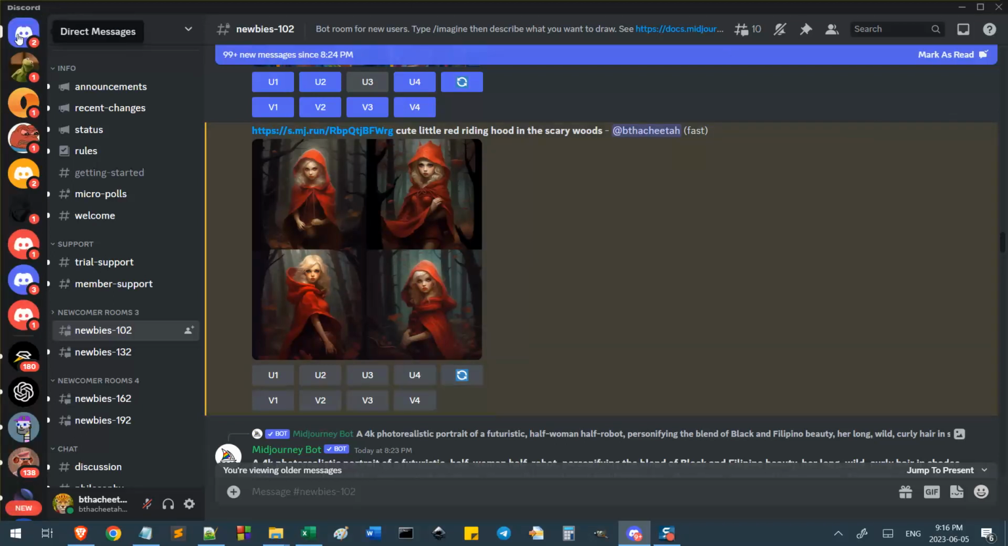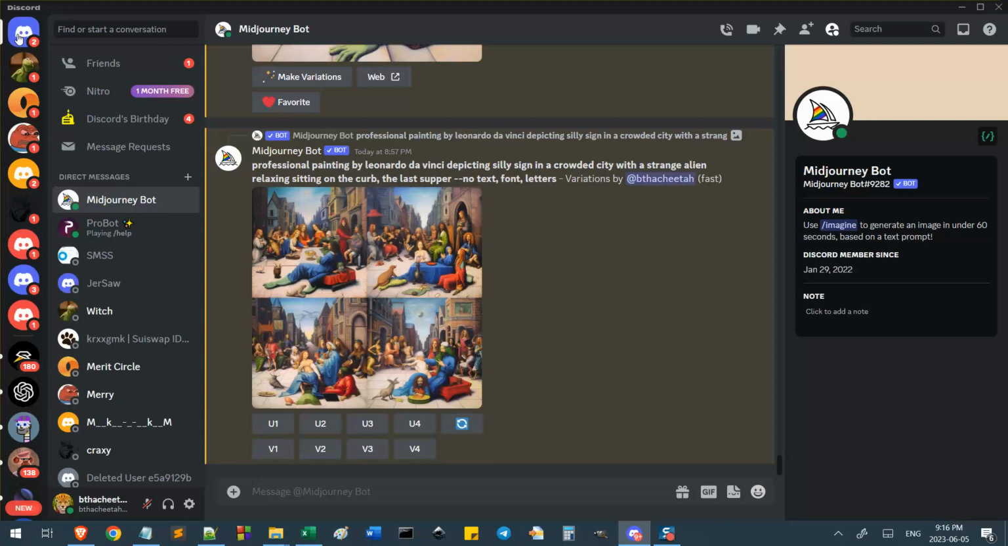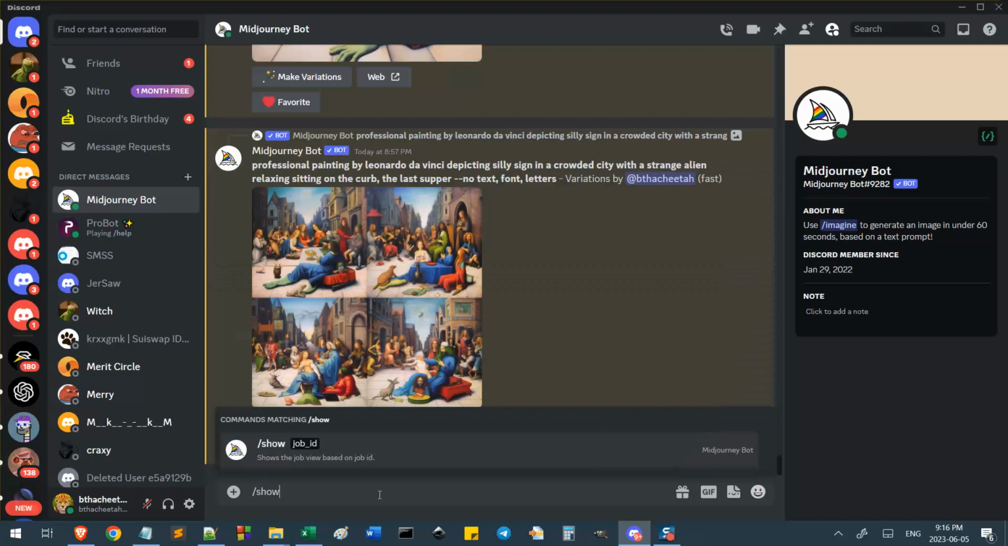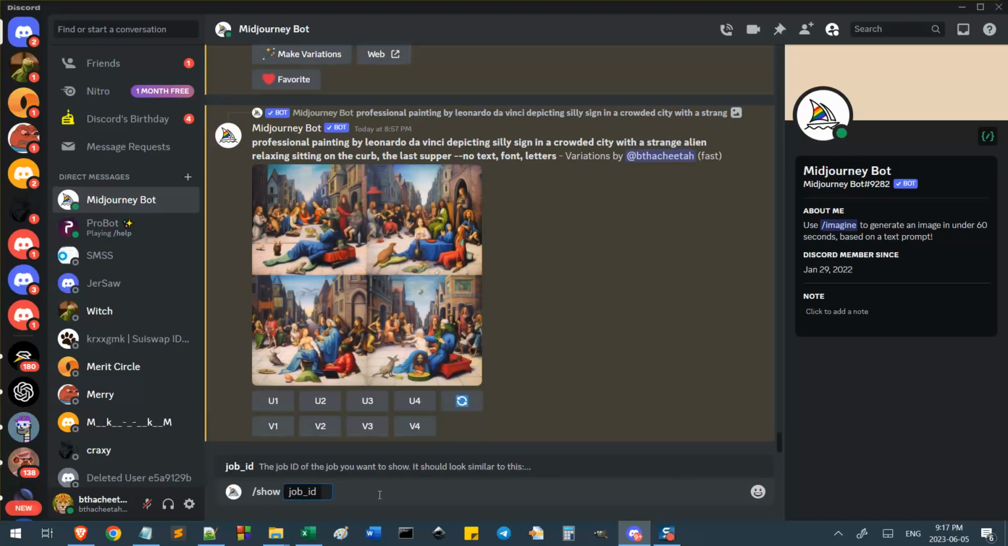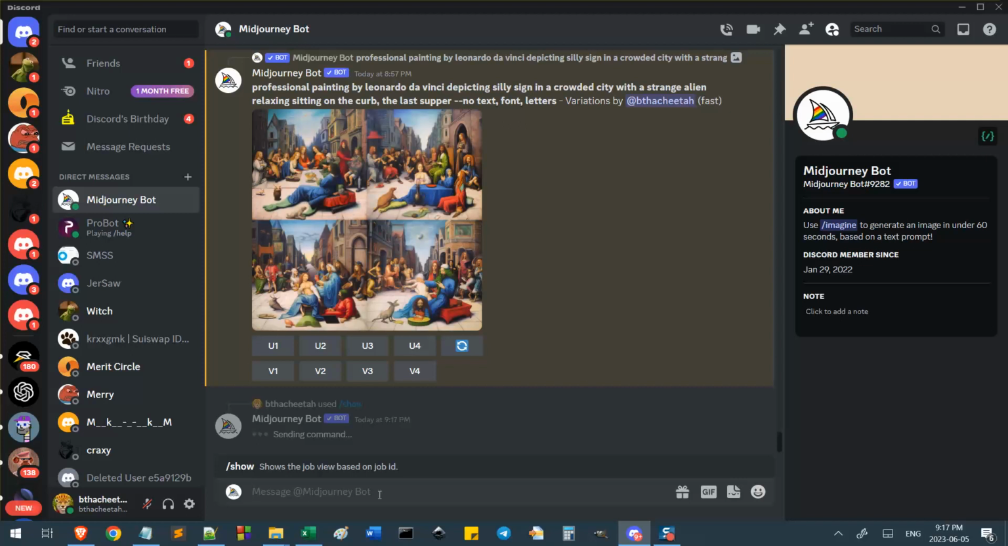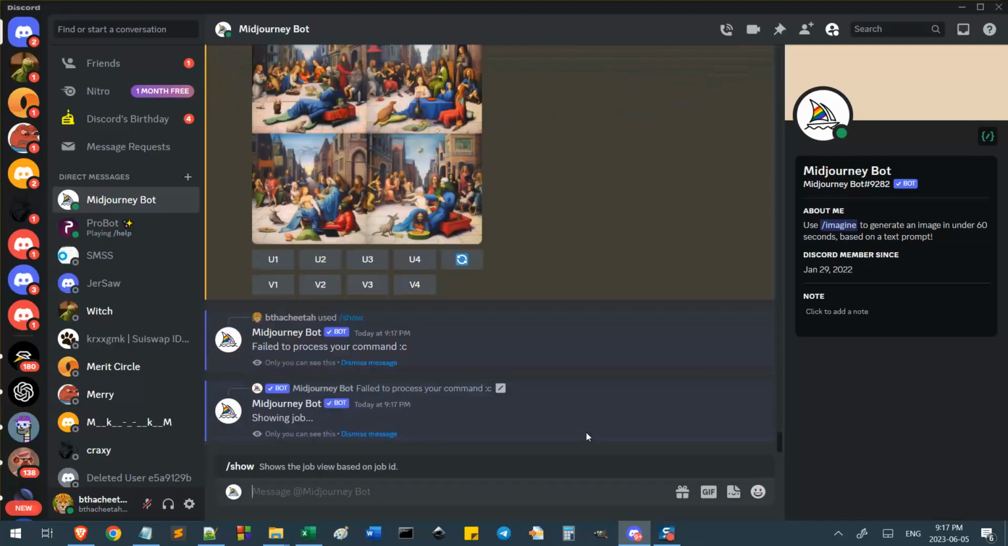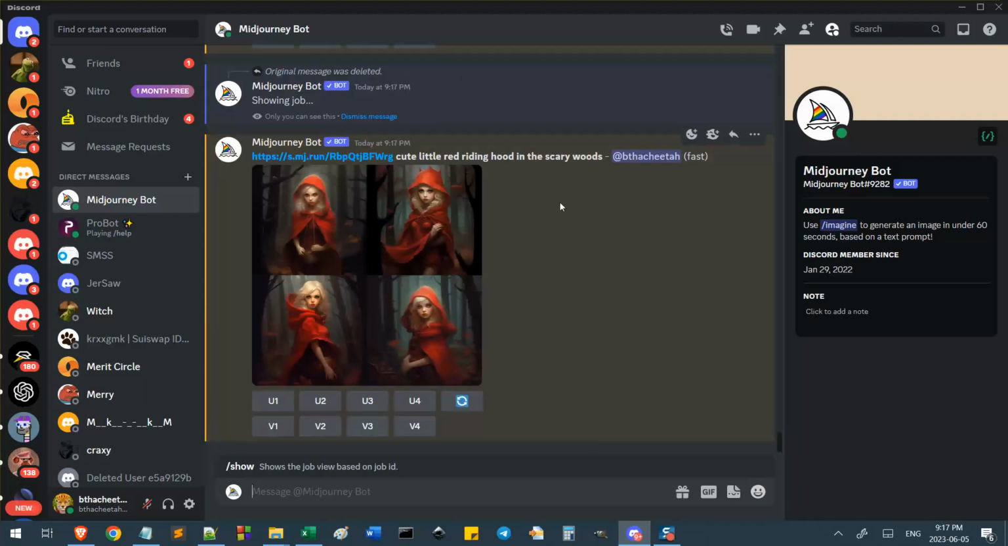So what you want to do is go to the direct messages. Instead of being in the Midjourney Discord server, go to direct messages with the Midjourney bot, and then enter this command, show. I hit tab and paste and hit enter. Okay, so show that job ID, and then it will make a new post in here with the same content in it. And now we're not in the newbie room anymore. We're in here, and we can work with this here.